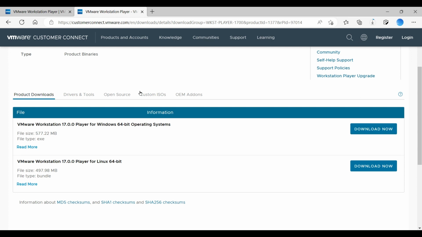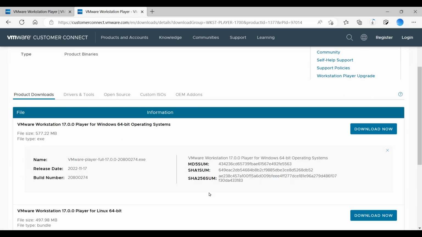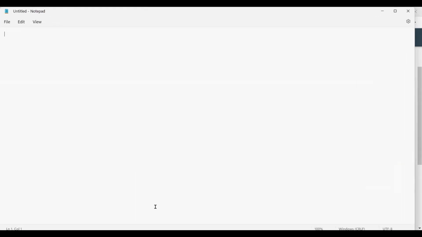If you like to check the integrity of this file, you can just go to read more and see the checksum value. This step is not compulsory for installation, but if you like to verify your checksum value, you can follow. I'll use the SHA-256 because it is the current industry standard. So I just copy and will paste it into Notepad.